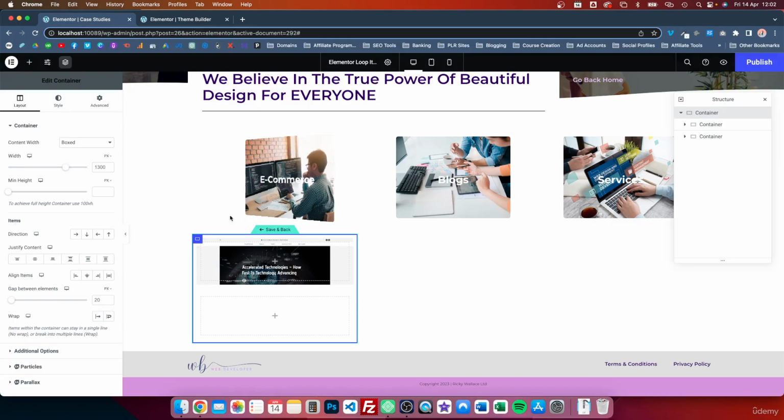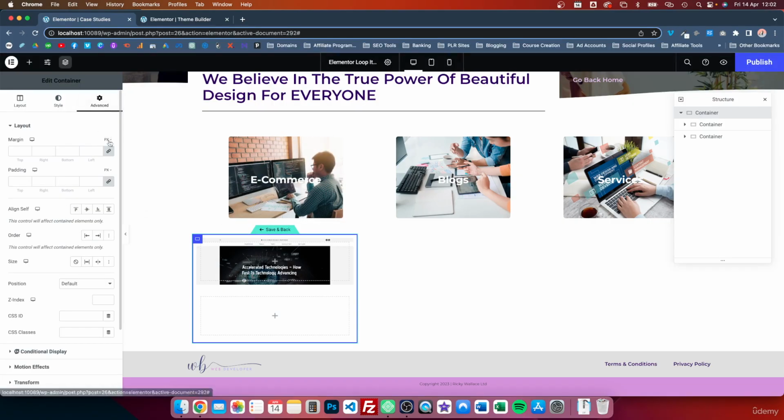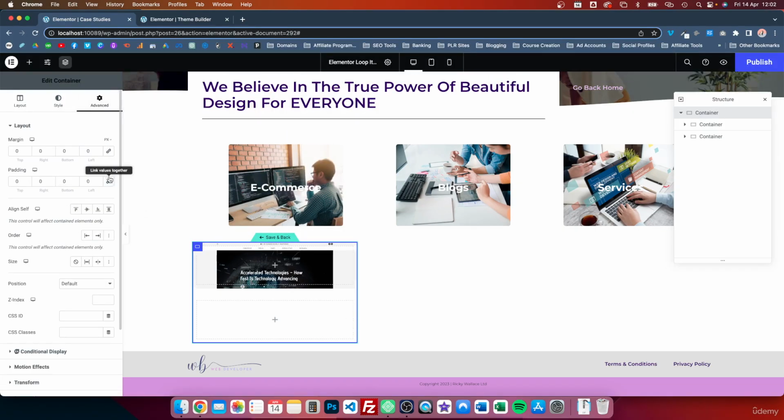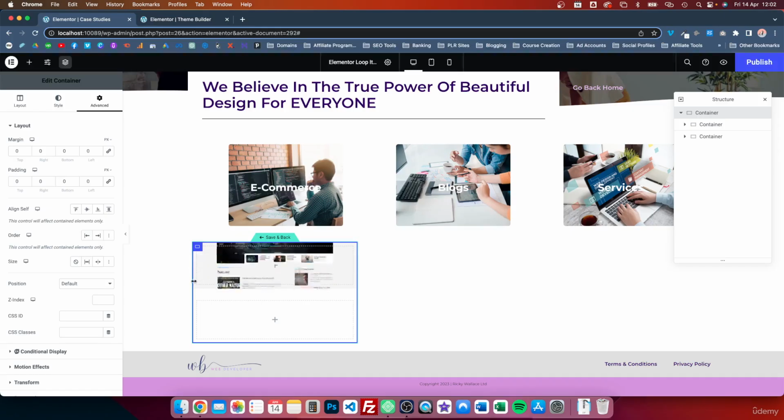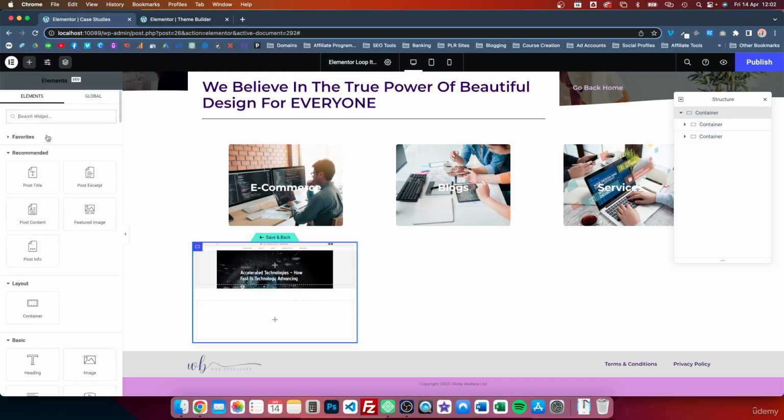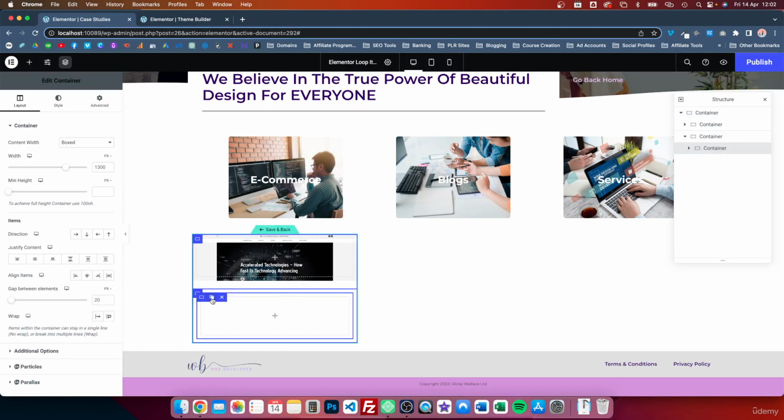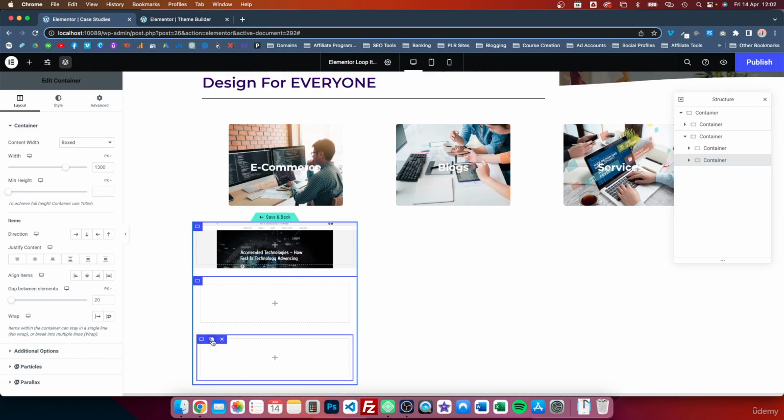So this parent container, let's remove the default padding and margin. That way, that is going to butt the image all the way up to the edge. And then within this second container, let's come along and drag in three new containers. So one container, and then I'm going to duplicate, and then I'm going to duplicate.